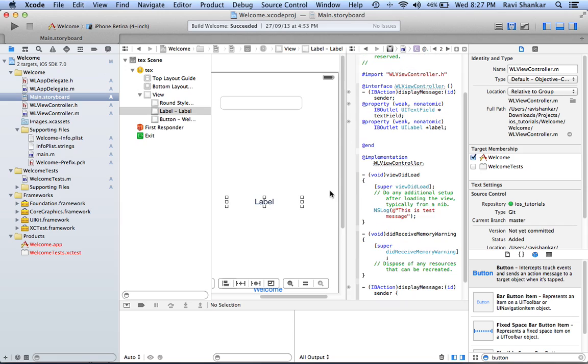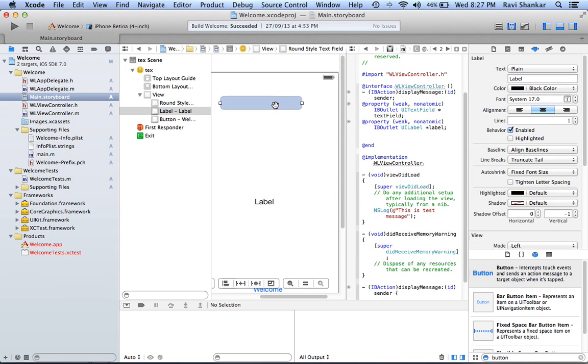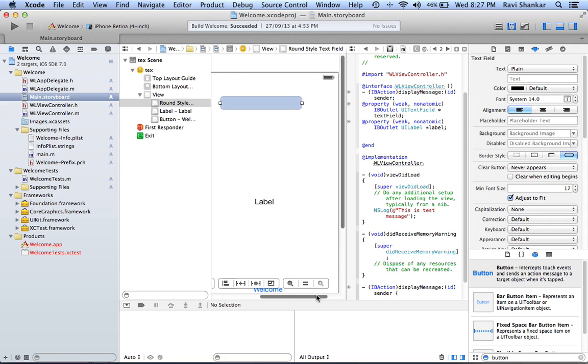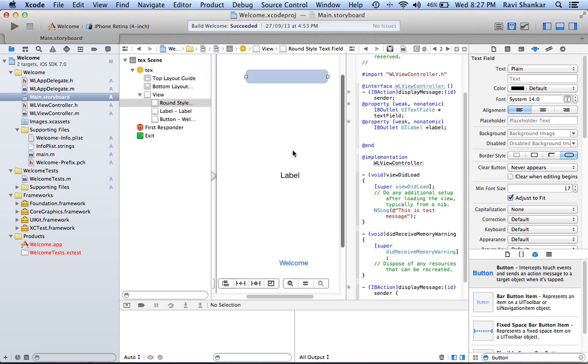Now the last bit which we are going to see is the delegate. We are going to specify a delegate for the UI text field. So delegate is nothing but an object that acts on behalf of another object. So in this case we want the view controller to receive and act based on the events of the text field.